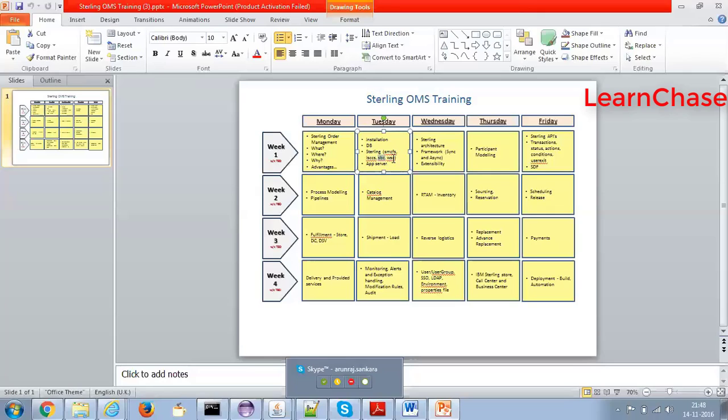Then WSC is the web version of Sterling Store. So we'll see what all things you can do using Sterling Store. Then the app server, where the application will reside, and what changes you have to make to bring your Sterling up and running. These all things we'll discuss in the next session.